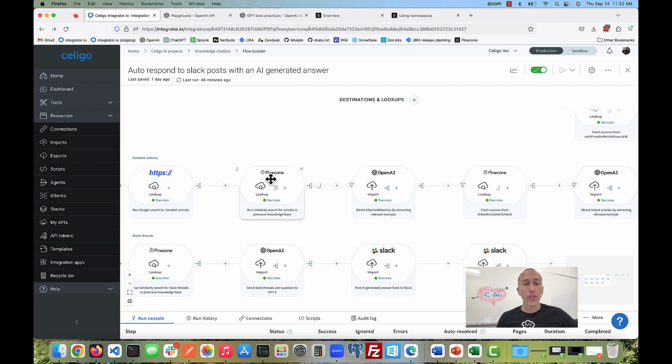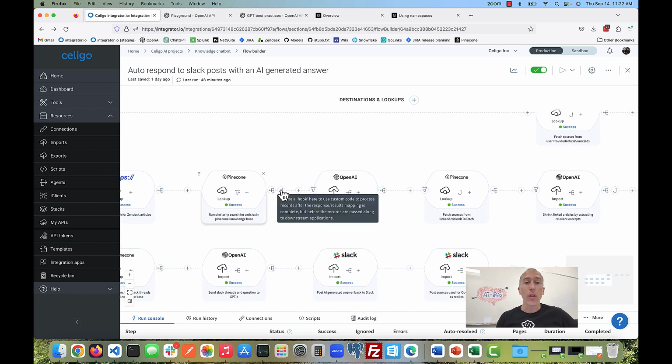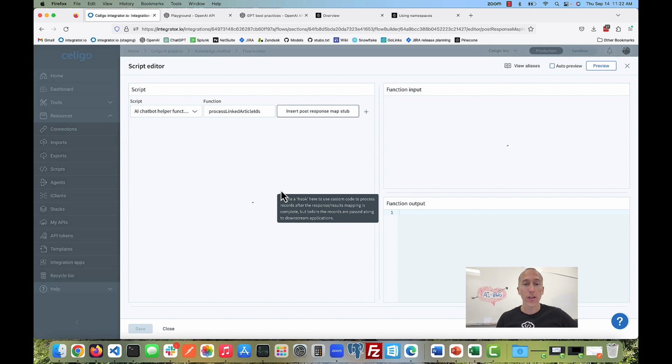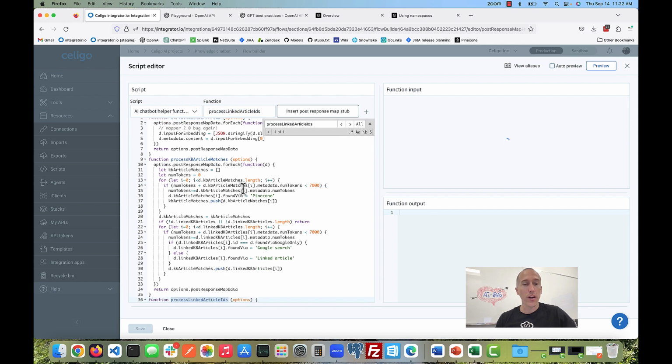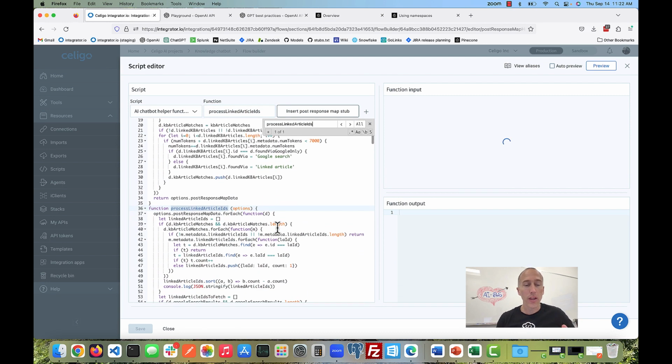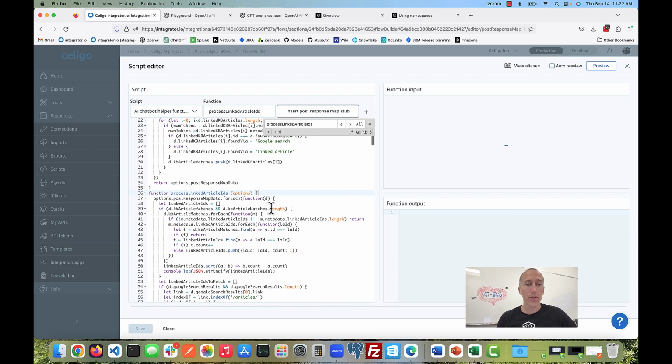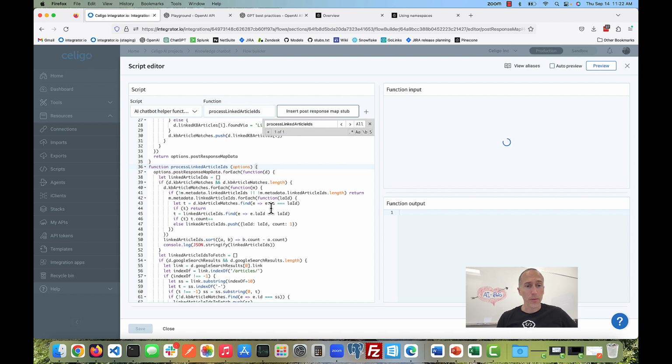After I run the Google search, I do a Pinecone vector search. Here's where I'm looking in Pinecone to find articles that match. And then here I do a hook. After I get my articles from Pinecone, there's a lot of stuff I'm doing in here, and unfortunately it's complicated. Again, people can take this code from my template on the marketplace, and it's not that complicated, but it's also not trivial to explain.